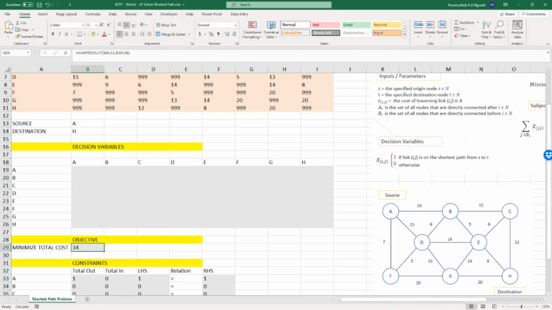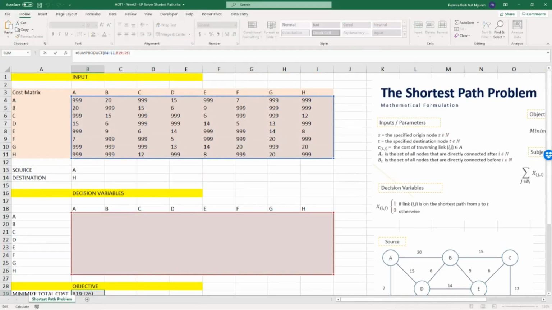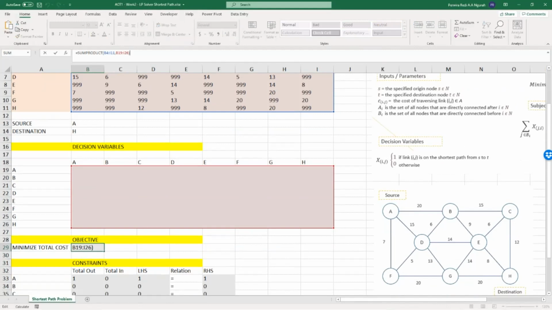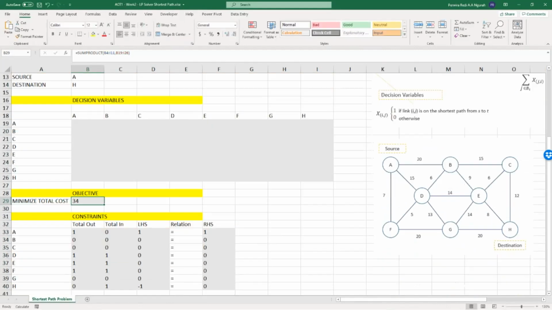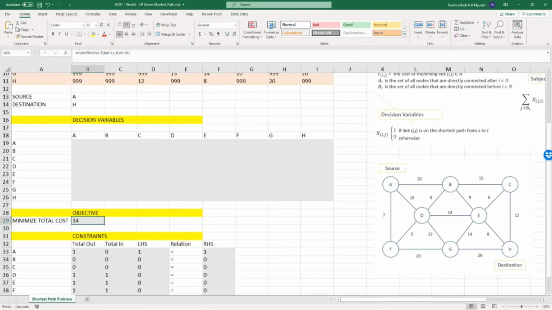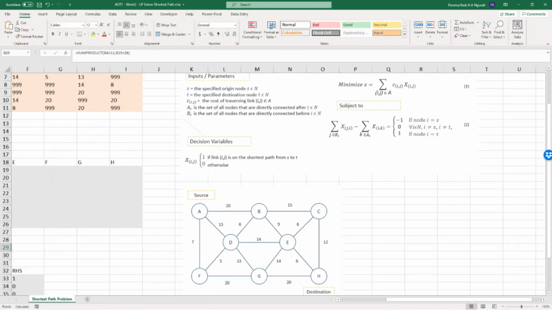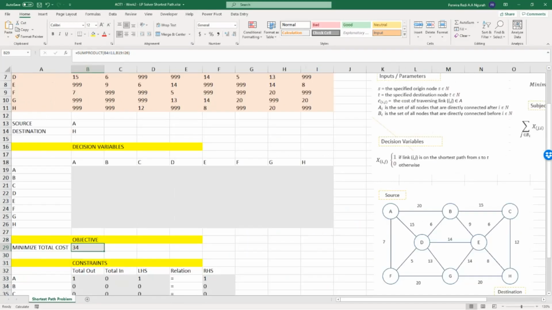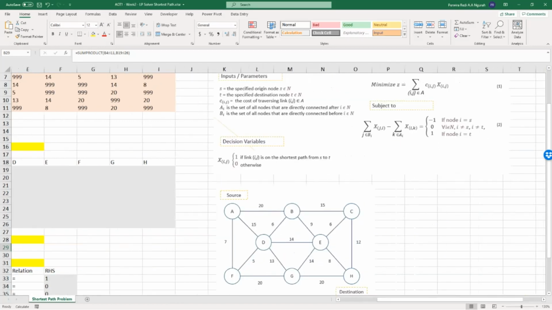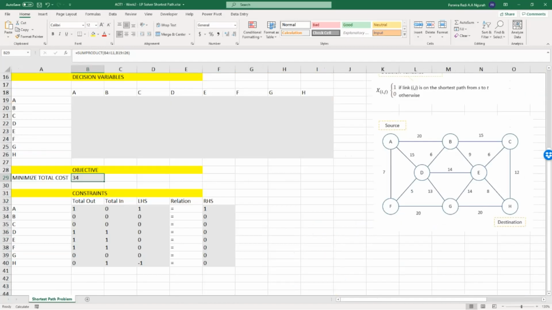And the objective is still the same. It is the sum product of the cost matrix multiplied by decision variables. And for the constraint, this is a little bit different from the way we understood the constraint before. It really looks like xij, xij. However, for the sum here, you need to calculate all the incoming nodes to A and total outgoing nodes from A.